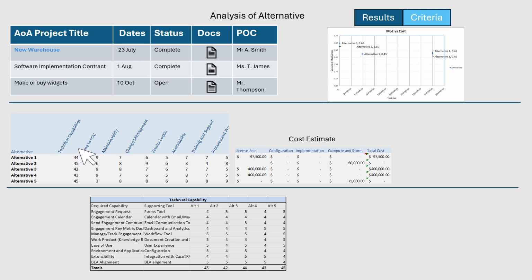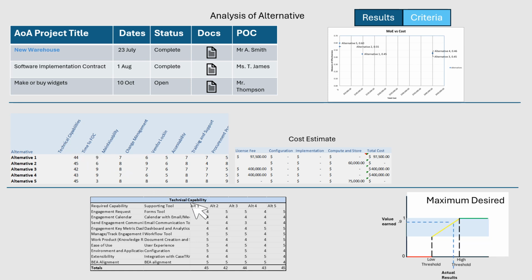Now let's click on Alternative 1 and see exactly how it scored and what value it earned based on the parameters that were set. In this situation, a maximum value was desired. And in this solution, it earned a 0.9 multiplier. In other words, it was 90% effective at meeting this requirement.